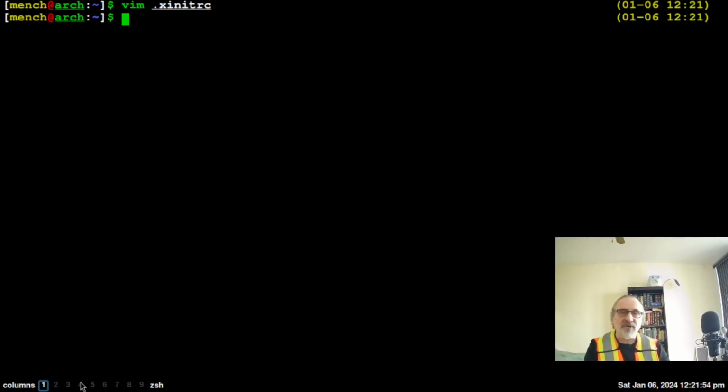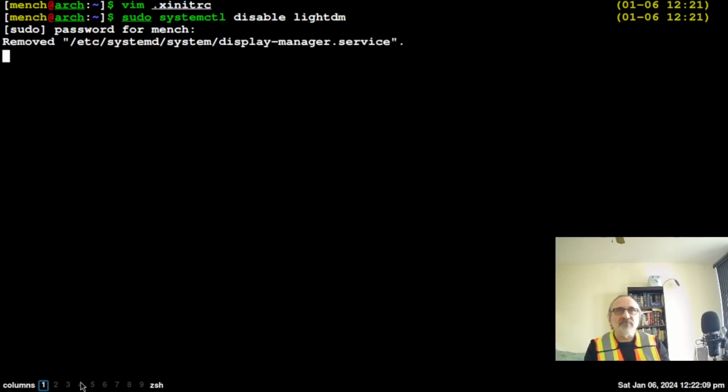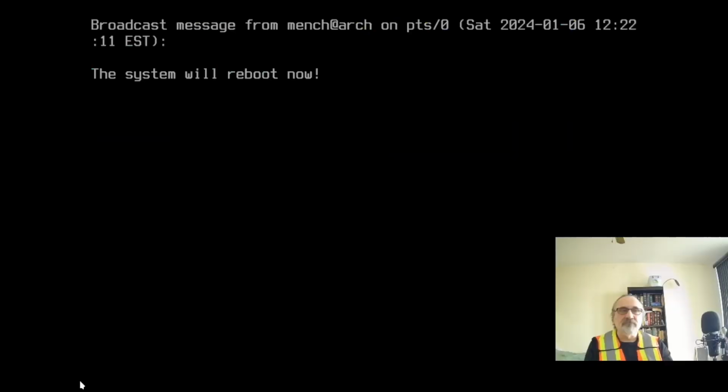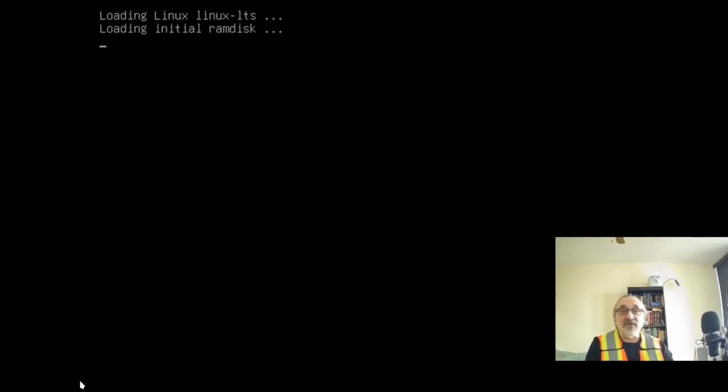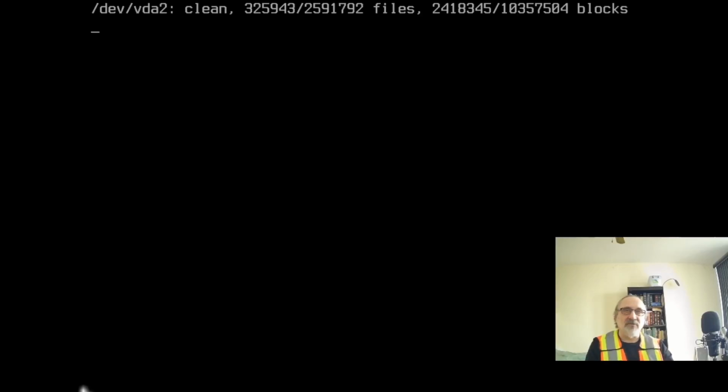And I'm going to turn off LightDM. I'm going to do sudo systemctl disable LightDM. I'm going to put my password in, and I'm going to reboot. So now it's going to take me directly into the TTY, and we're going to log into Cinnamon that way.